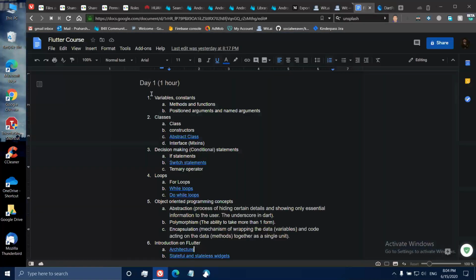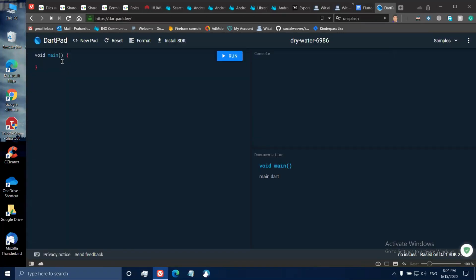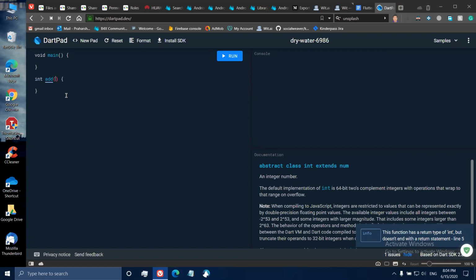So starting off with methods and functions, right? Methods and functions in Dart are similar to many other languages. This main itself is a method. I'll be able to define more methods outside of this function. So for example, I'll go ahead and define a simple method called add. Its name, empty brackets, and then parentheses. Since it will be returning an integer, I'll add the type of the method here. I'll be passing parameters here.